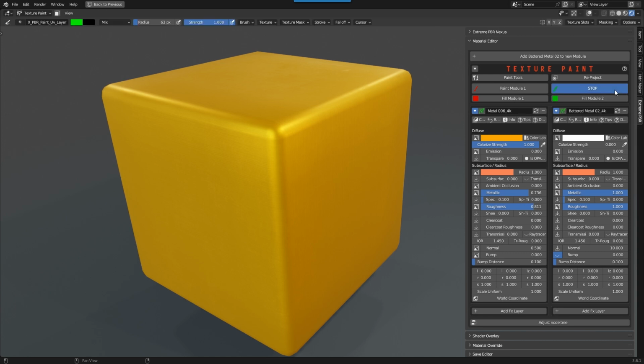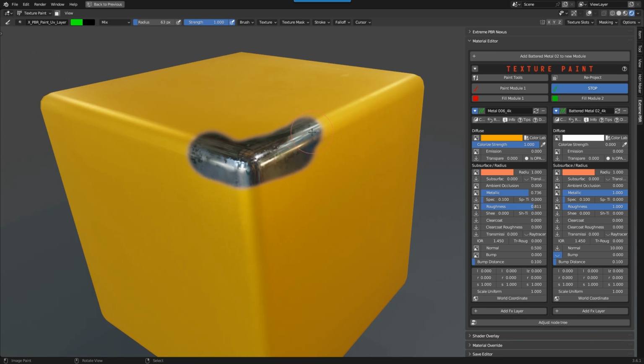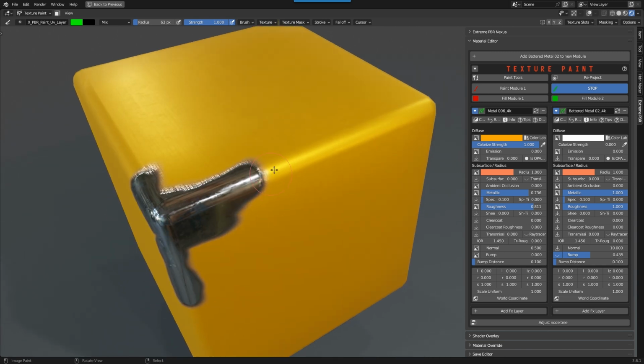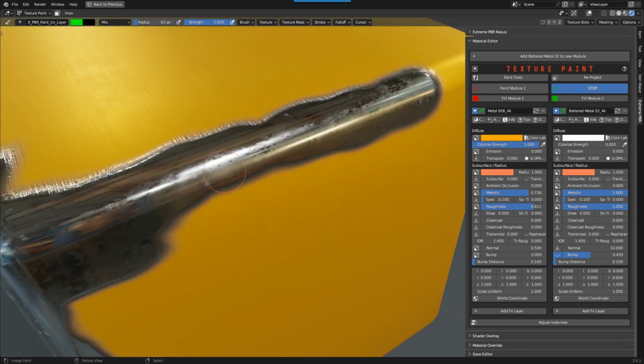This is an example of how to paint with Extreme PBR Nexus and its texture paint. I'm trying to simulate paint stripping. With a touch of bump map, it also gives a thickness effect. In this example, I'm using Eevee Engine in render mode.